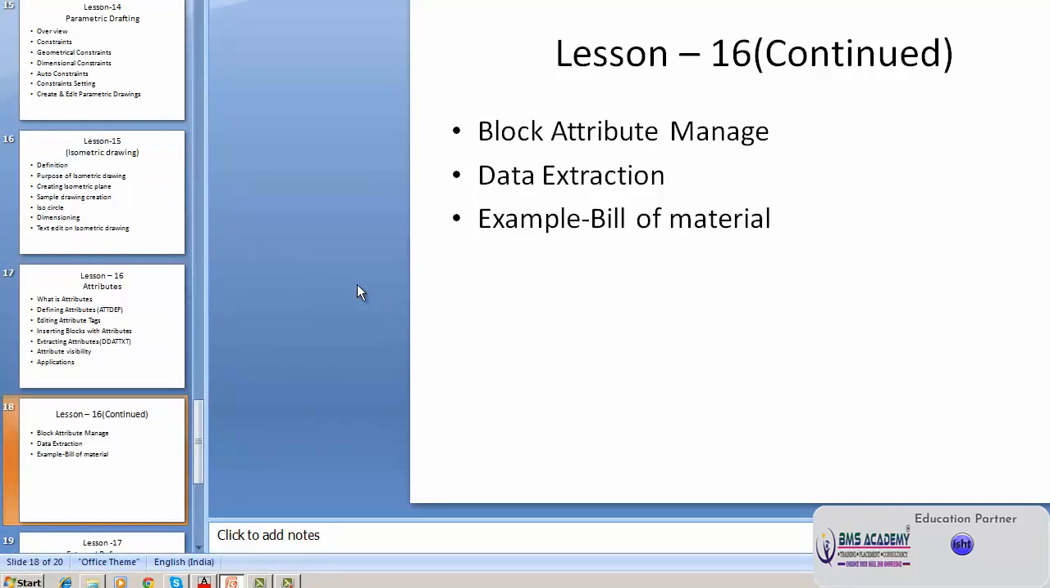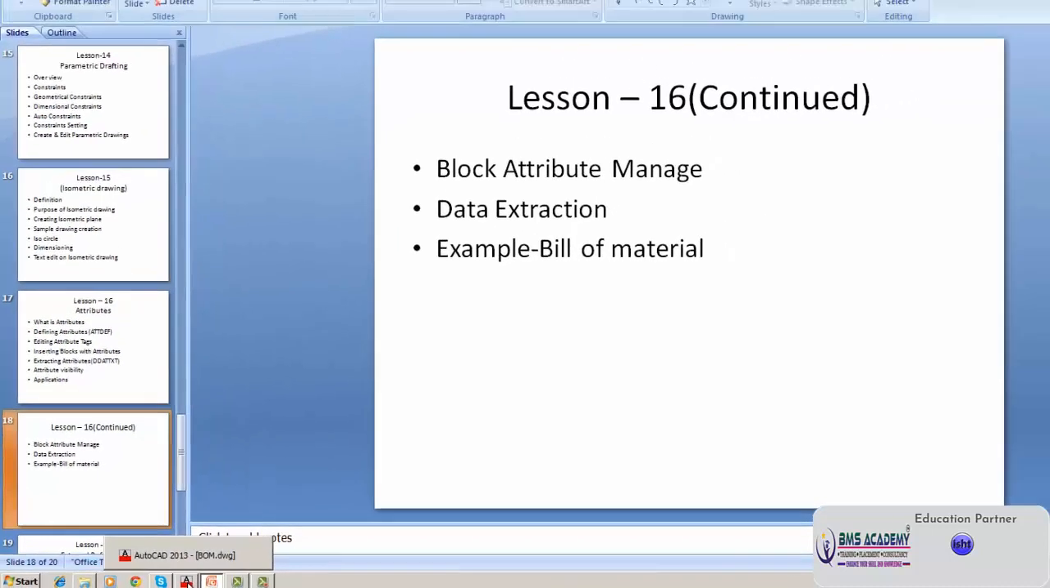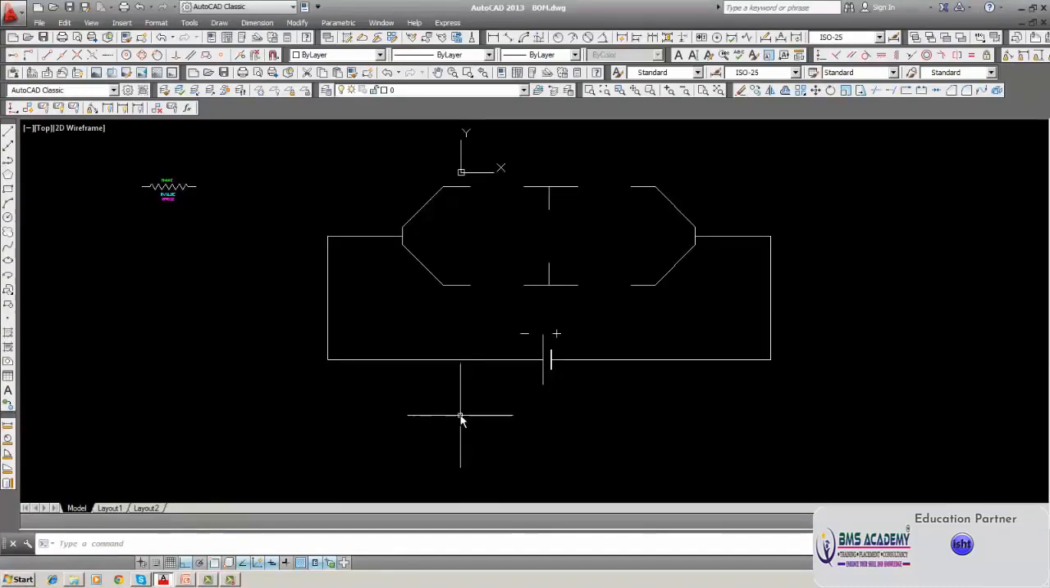manager, data extraction, example. I'll work out an example of how a bill of material can be prepared from the drawing by making use of the attributes. Now I'll open the AutoCAD drawing. This is the AutoCAD drawing.